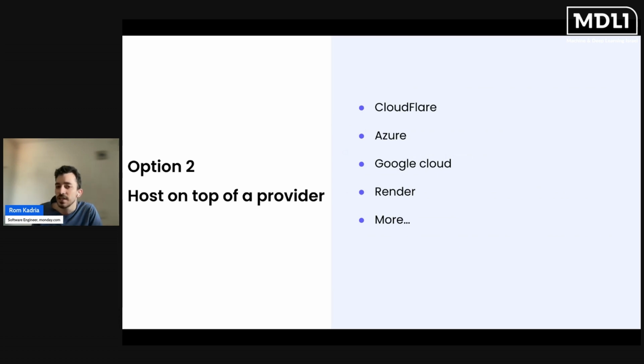But the better option here is to host it on top of a provider, like you're using Claude to get a lot of resources managed by other companies. You can do the same thing here. And there are some big providers that already have it. More come, like I think every day a new provider comes.